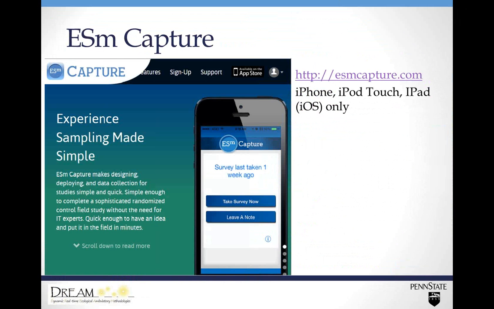Another one is ESM Capture. Now this is only on for Apple products, iOS. However, it might make sense if I could imagine people getting a fleet of 20 iPod Touches and installing ESM Capture on those iPod Touches and giving those out to participants. That might be another solution, but again, this would most likely require grant support.